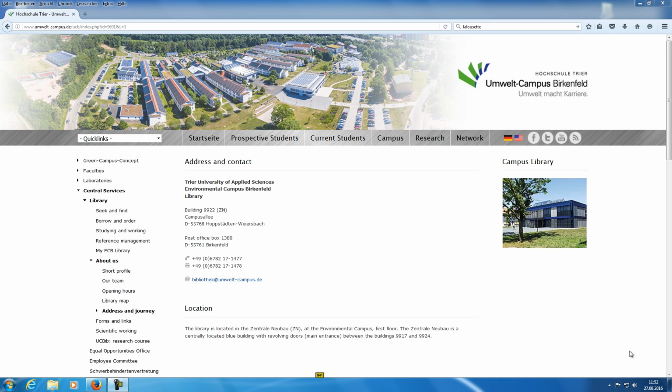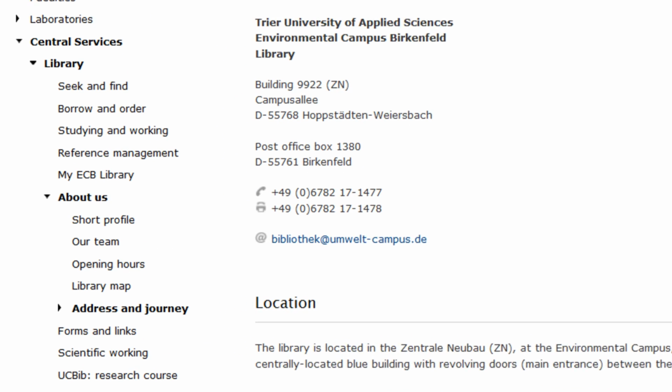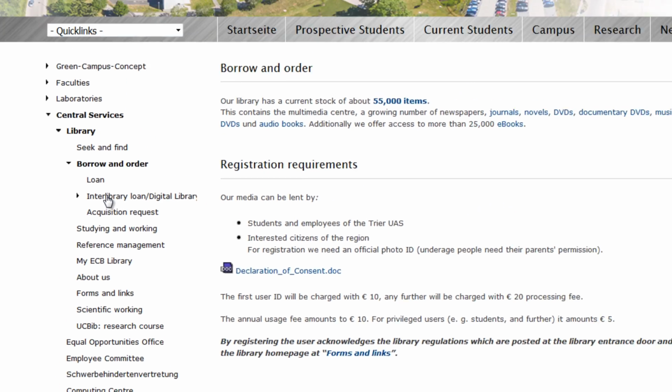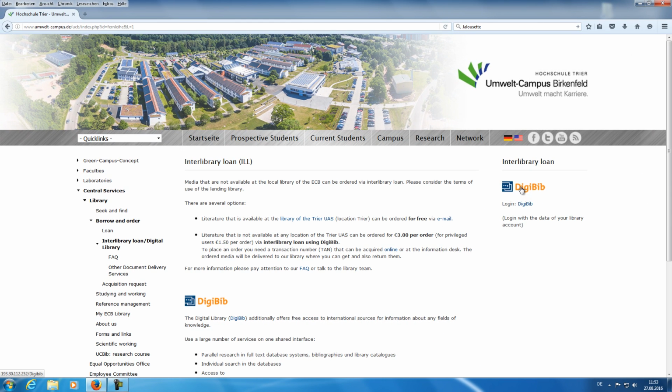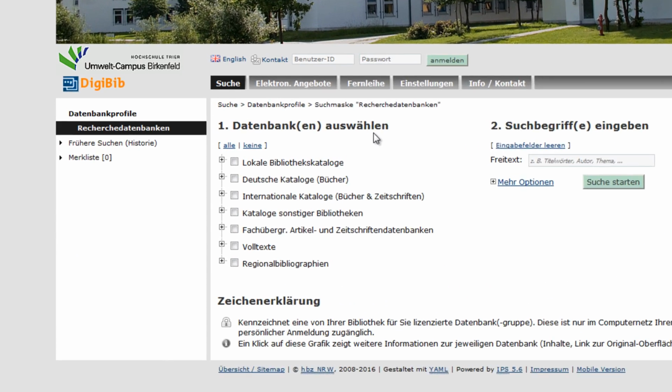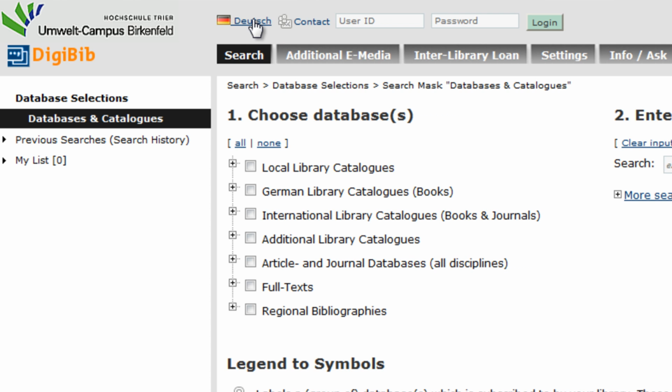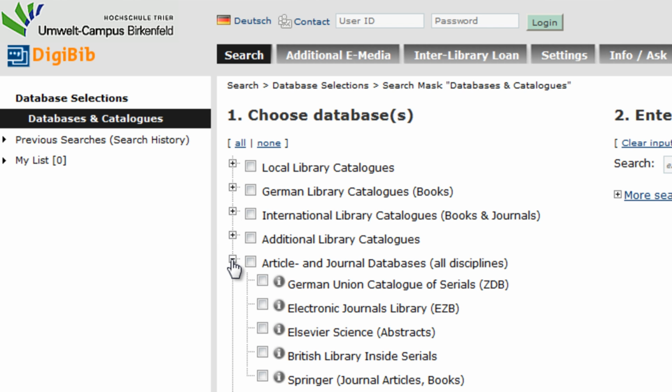To get to the user interface of the digital library, start at the library website. Choose Interlibrary Loans under Borrow and Order and click on the icon of the digital library on the right side. Switch to the English version at the top on the left. Now, under First, you see the list of the various databases and catalogs you can search. Open the point Article and Journal databases and check the German Union Catalog of Serials, shortly ZDB.